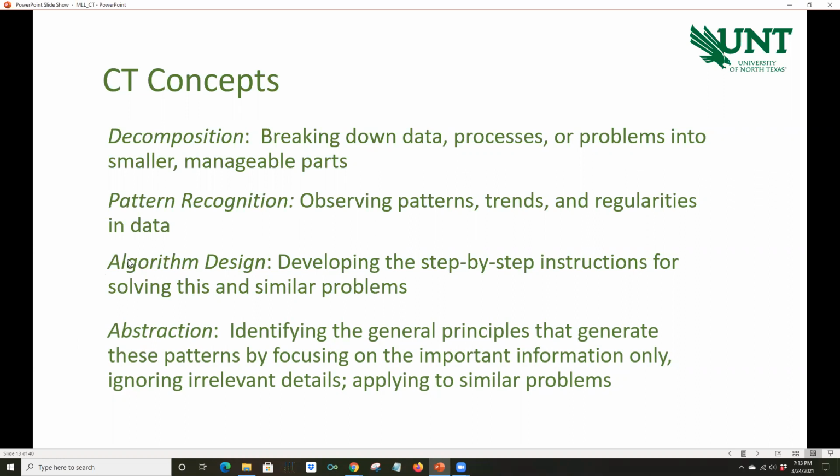Some people start with abstraction and that leads to the algorithm design. I typically do algorithm first, but that doesn't make it right or wrong. That's just the way I do it. You'll also find at times you don't use all four concepts at once. You don't have to. That's really the nice thing about having such variety in CT, there's no wrong way. It's whatever way is right for you.